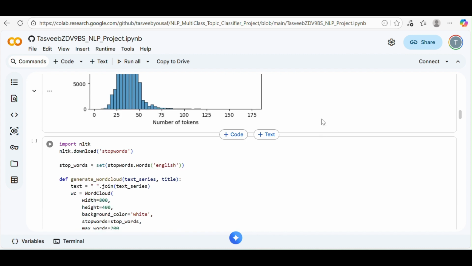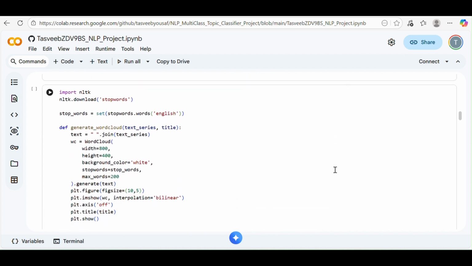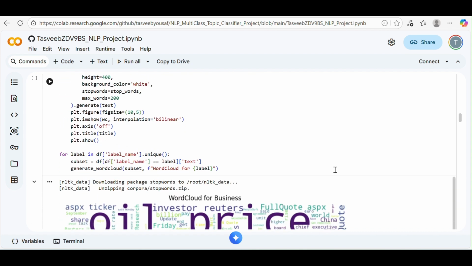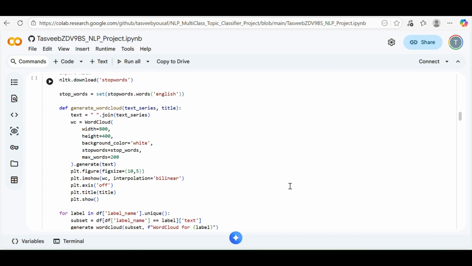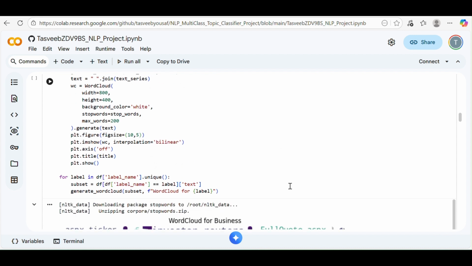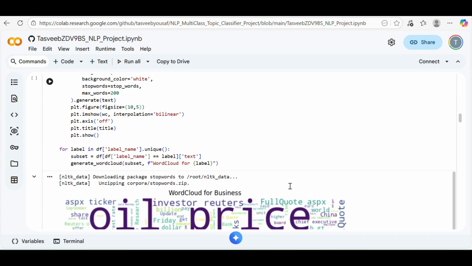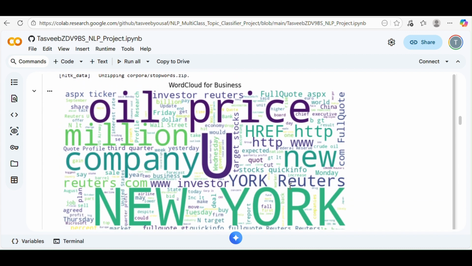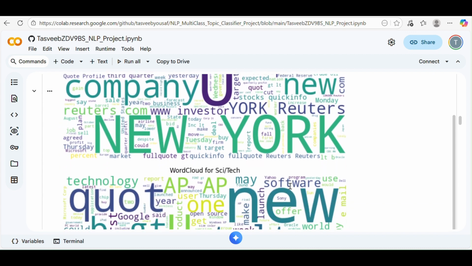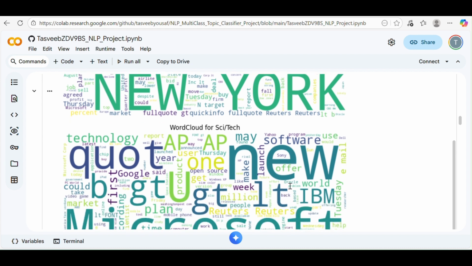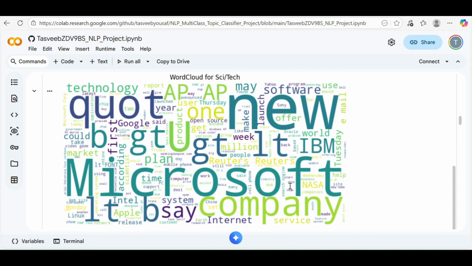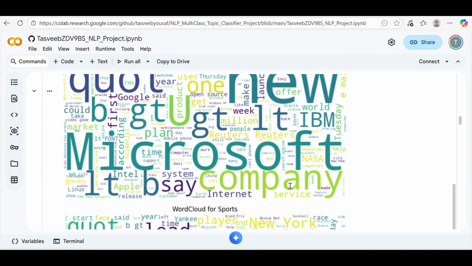I also create word clouds for each class. Before generating them, I remove English stop words so that the most prominent words in each cloud are topic specific. For example, the sports word cloud highlights the team names and sports terms, while the business cloud emphasizes finance-related vocabulary. These visualizations give a qualitative feel for how the topics differ and confirm that the labels make sense.